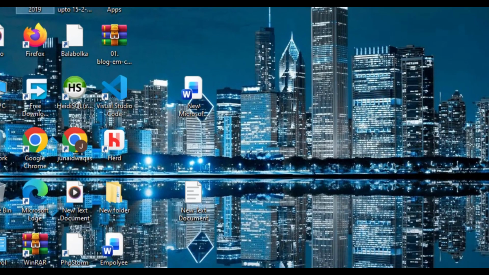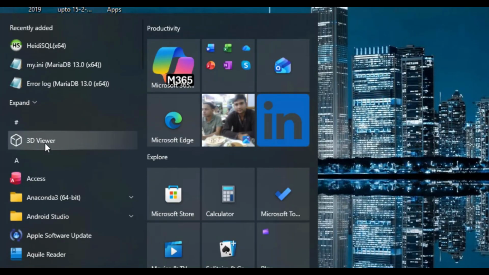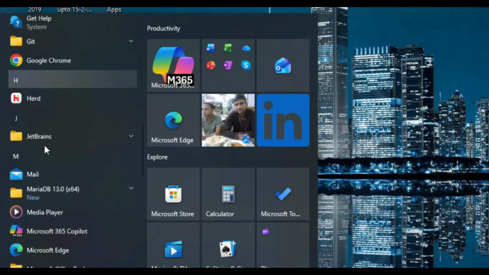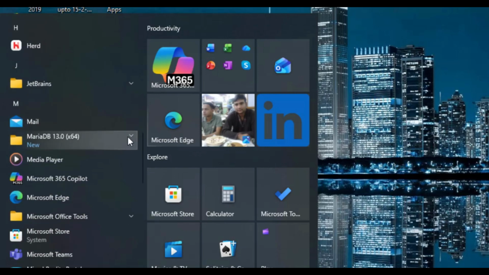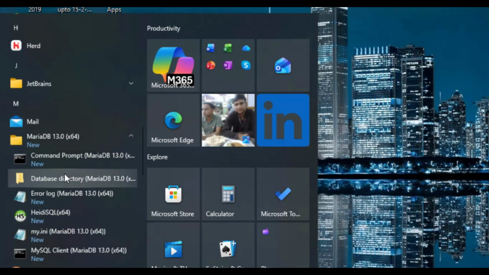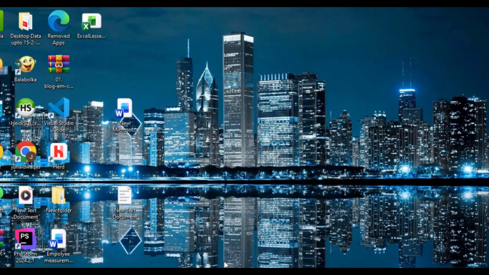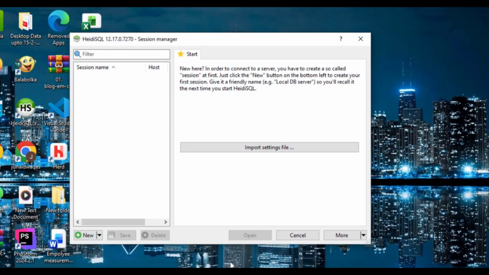Now, press the Start menu key on your keyboard to open the Start menu. Scroll down the list of applications until you find the MariaDB folder. Click on it, and then select HeidiSQL. The Session Manager window is now open. Since this is the first time opening HeidiSQL, the window appears blank. The next step is to click the New button located at the bottom left corner.